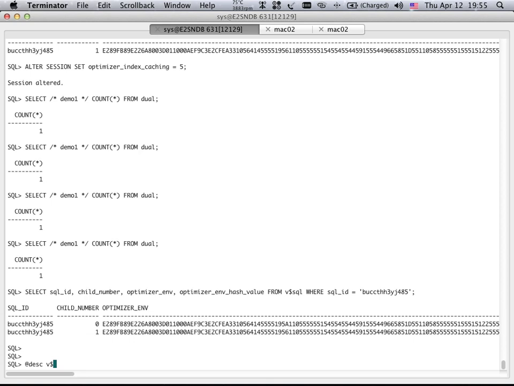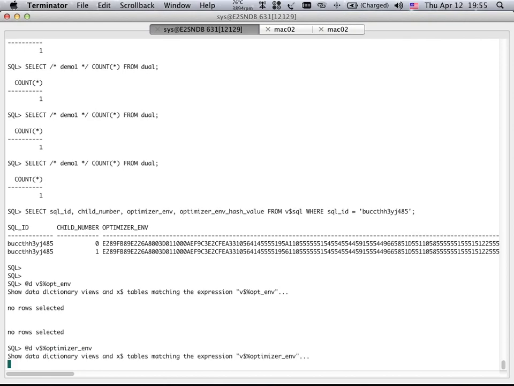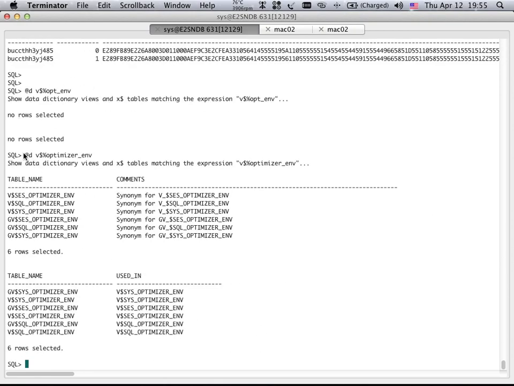Sorry, let's start. By the way, there is a script called D, which just shows me data dictionary views when I have forgotten the exact view name. You don't need to open up the documentation every time you have forgotten a view name. You still remember parts of it.